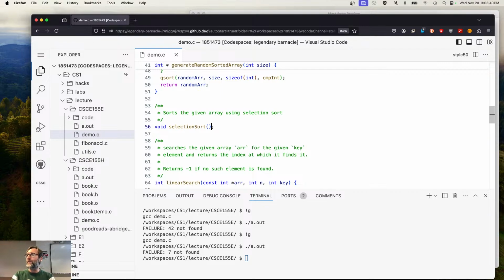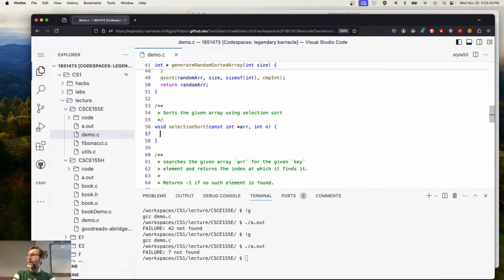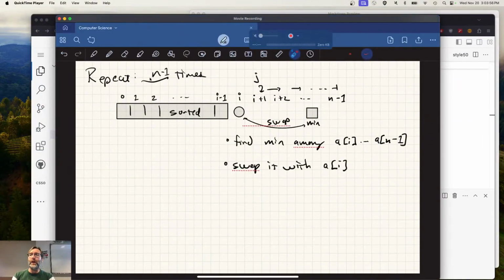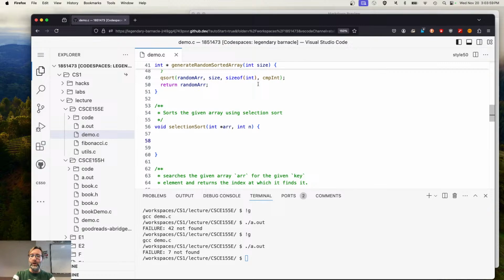Can I give it const int star array and int n? Can I make it const? I'm making changes to it. It better not be const. Okay, so how many times do I repeat this? I repeat it n minus 1 times. So for int i equals 0, i is less than n minus 1, i plus plus. This will repeat n minus 1 times, because n times is what we've all seen in an idiomatic for loop. This is n minus 1 times because it starts at 0.